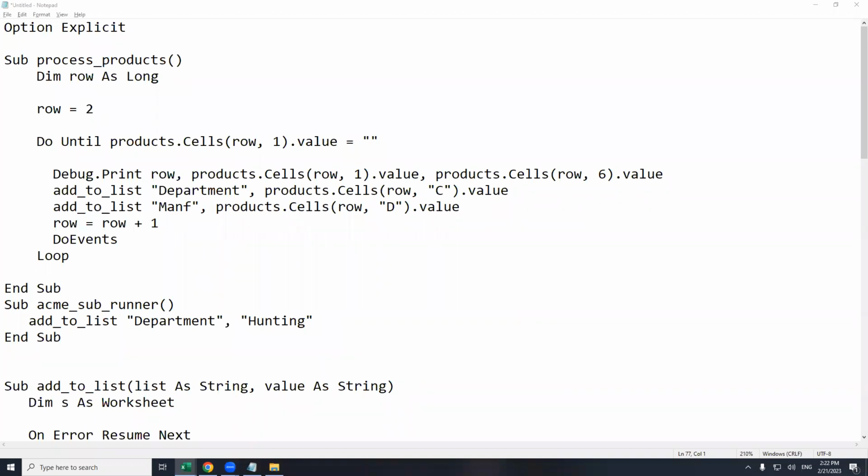Let's start off by declaring an object variable to refer to the sheet. So dim s as a worksheet. Now let's set s equal to, out of all the worksheets, the one named lists. Syntactically, that looks great. The problem is that there is no sheet called list, so this should be a runtime error. Let me go ahead and call that from here. So we're going to call add to list.